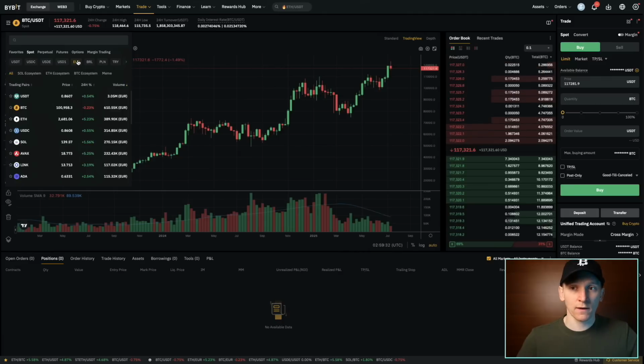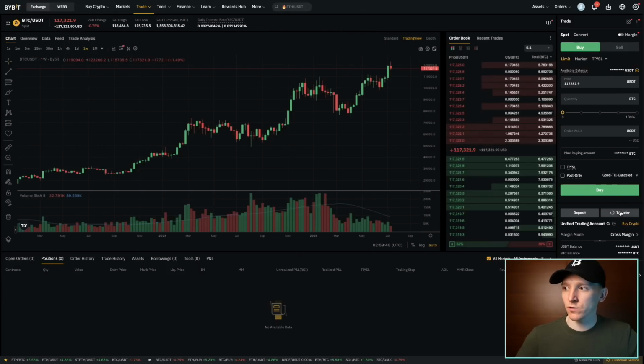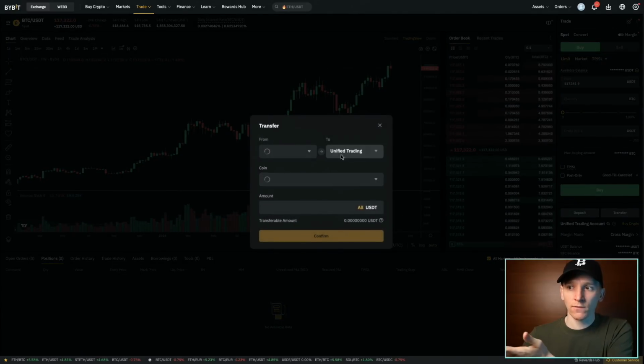But if you're depositing fiat currency, get that fiat currency into your unified trading account so that you can trade with it. So you can transfer in the spot trading screen as well. Go to transfer. You can transfer those assets from your funding account to your unified trading account.